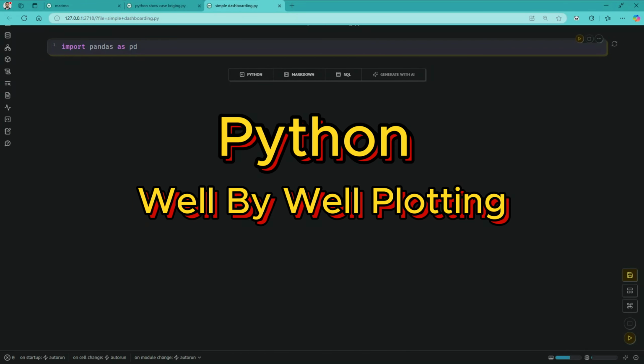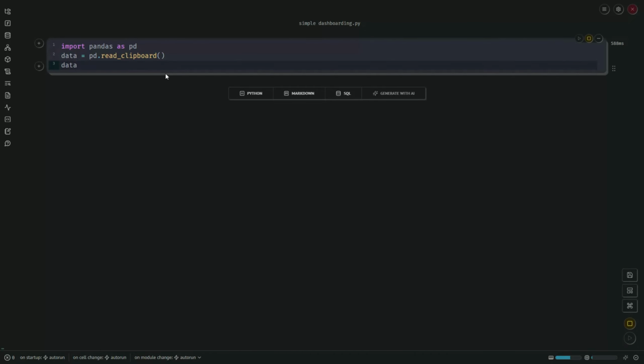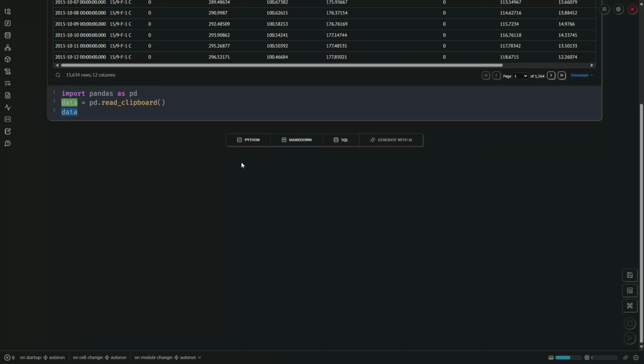If you're tired of creating manual charts in Excel, then this video is for you. Number one, we'll start importing the libraries, and then we're going to read the data from the clipboard. Yes, from the clipboard. And then we're going to read the data and output to the display.